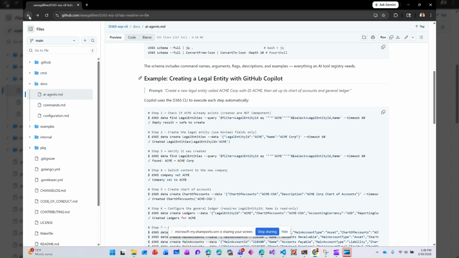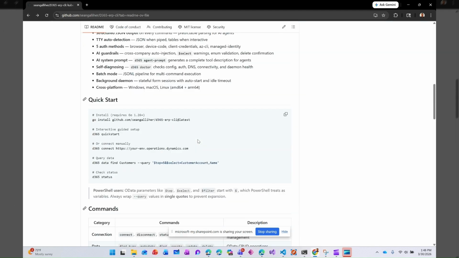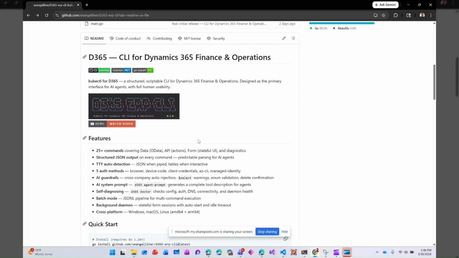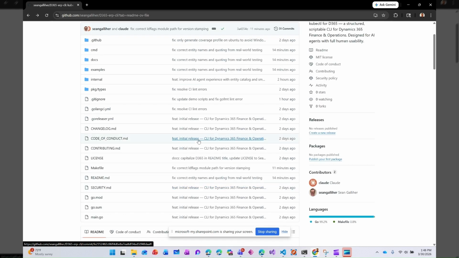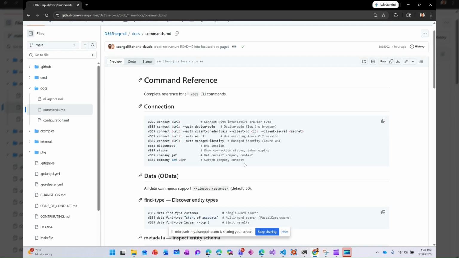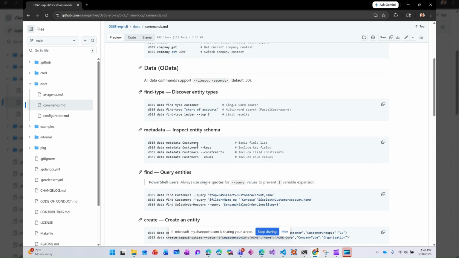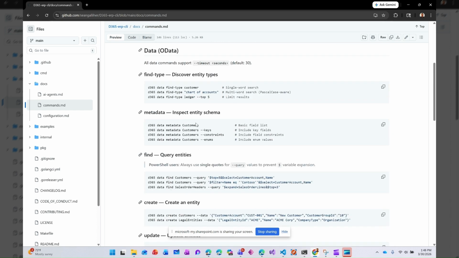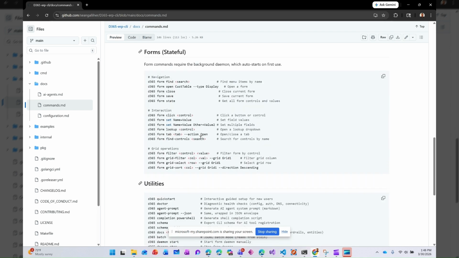And if we go back over here, we also have some information available on being able to leverage some of the different commands as well to help you get started here. So if we go over into the docs area here and go into the commands, this has all of the command reference for the connections, for OData, for doing the inspection of the entity schema, and creating a new entity. So we have a lot of information here baked in.